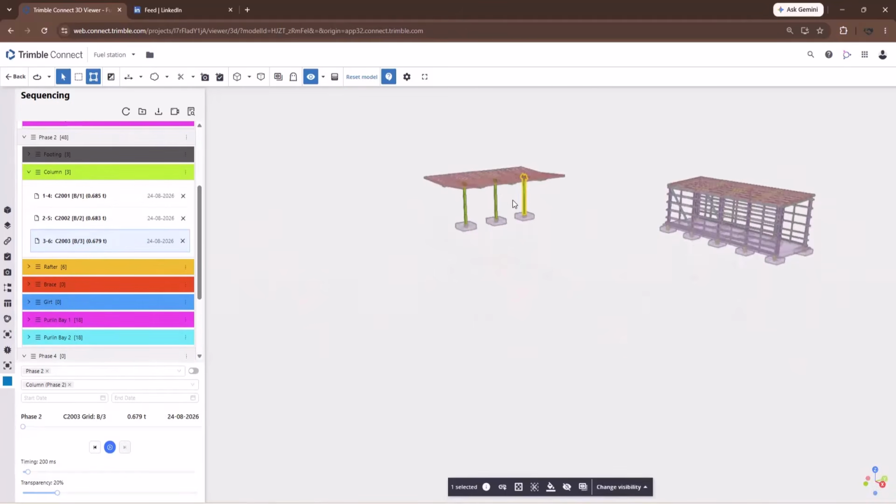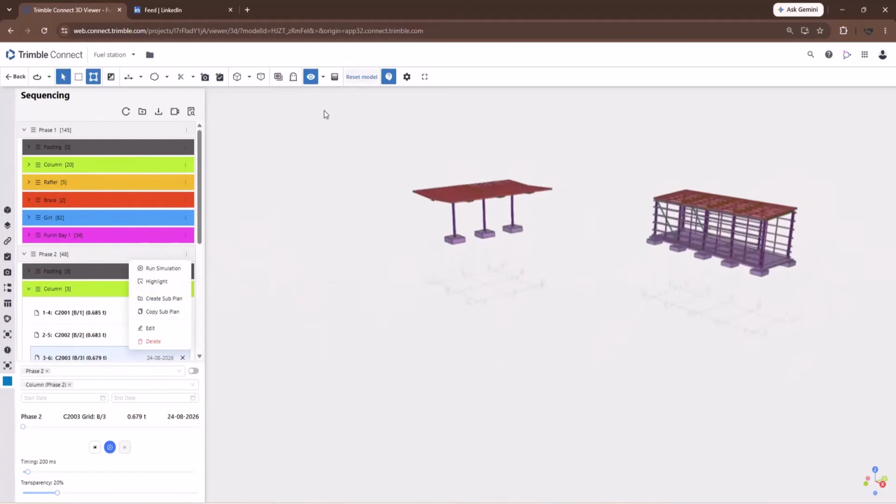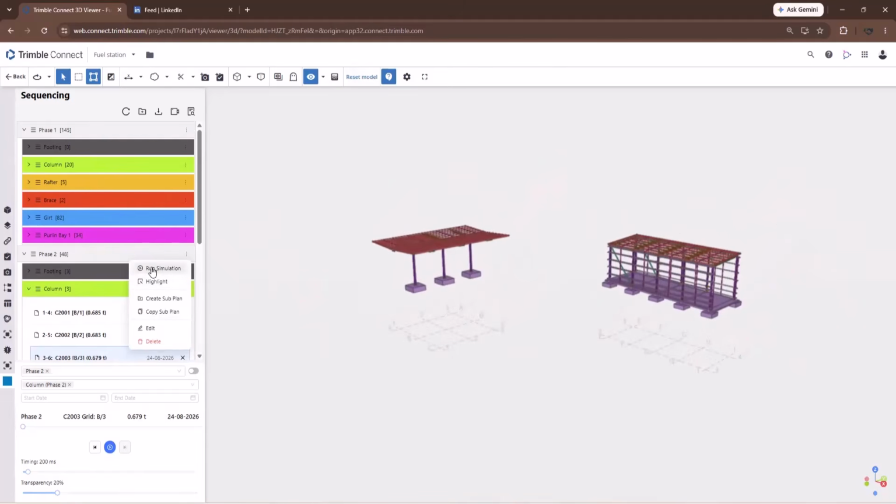Can you see when it runs the simulation, it actually takes the color code of the subplan. Let me just run it at the top level. Let me reset the model and run simulation.